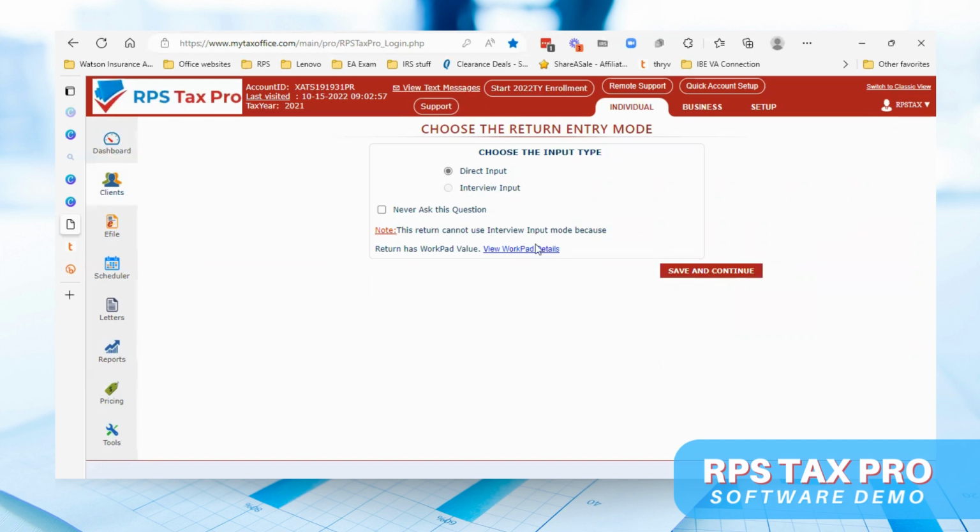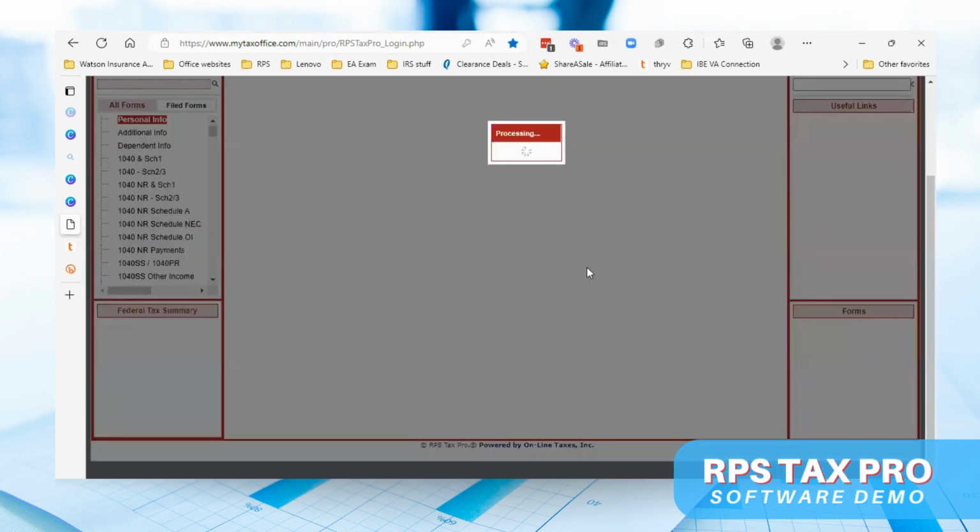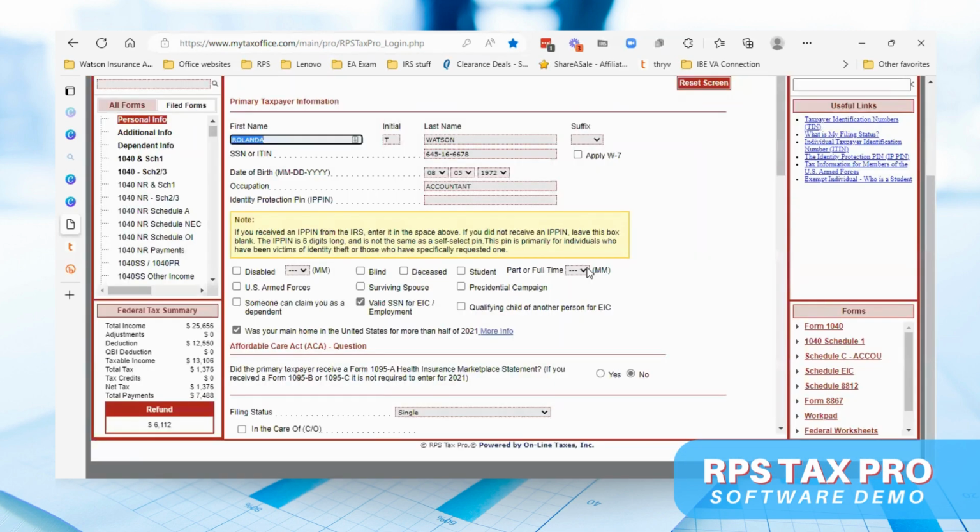Now, you can ask the software to not ask you this so that you won't have this question come up again, and you can swiftly move into the software to begin to take care of your client's tax return. Looking at the interface of the tax return, we see the complete setup. It is pretty easy to use.